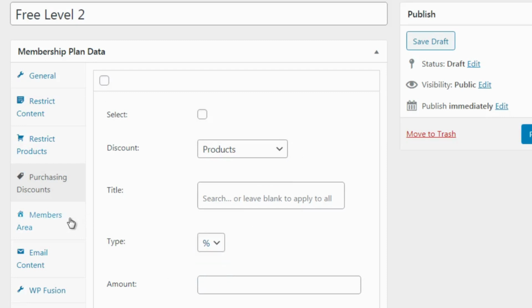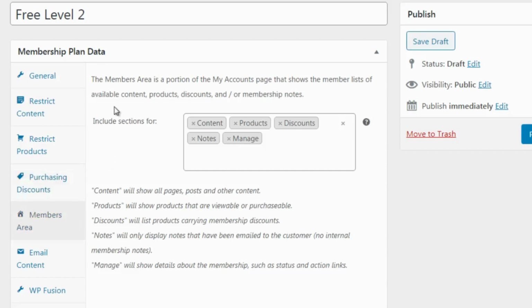Next up, we have members area. Now, members area, as you can see, is a portion of the My Accounts page that shows the member lists of available content, products, discounts, and membership notes. Now, down here, it has an explanation of what that is. So content will show all pages, posts, and other content.